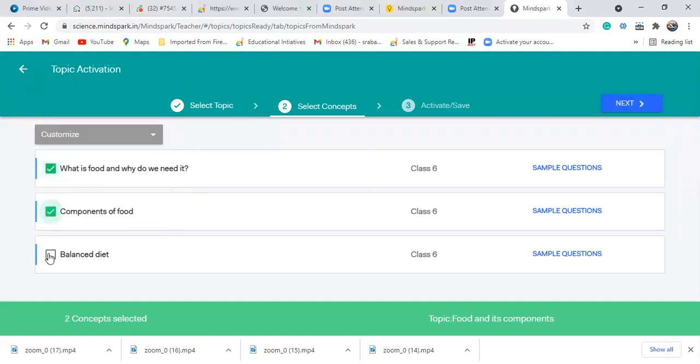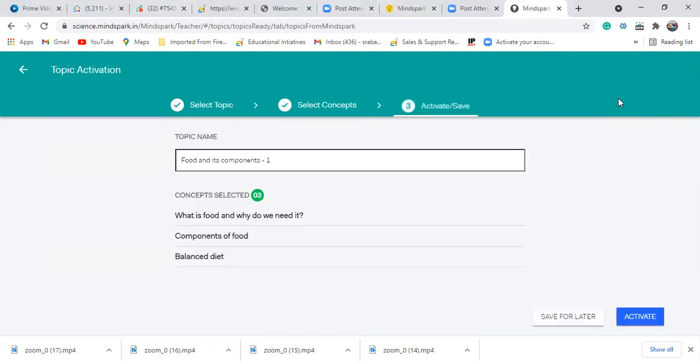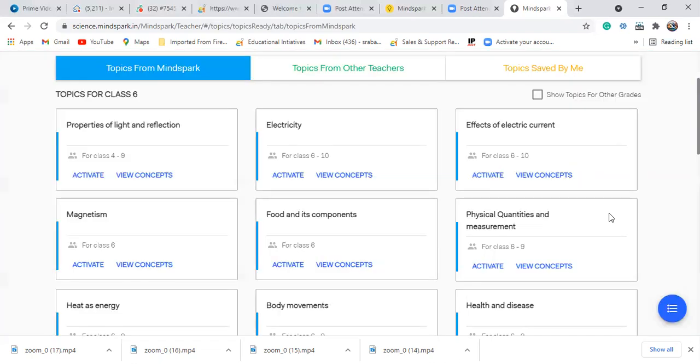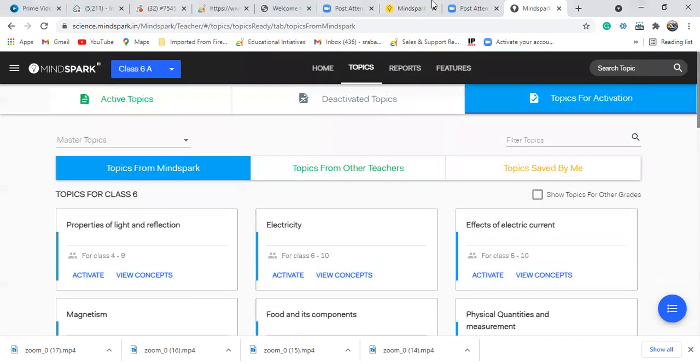So just select it, then go to next, and activate the topic. This way you will find your topic is activated in the interface. So I would request all the teachers, please activate the topic. You can activate the topic for which you feel a revision is needed, or you can activate the topic for the upcoming exams where more concept clarity is needed.